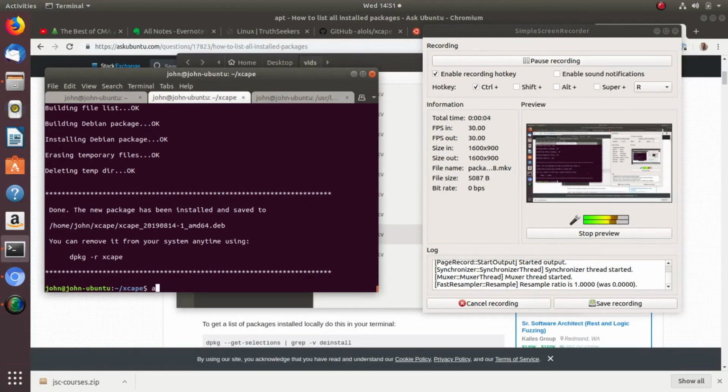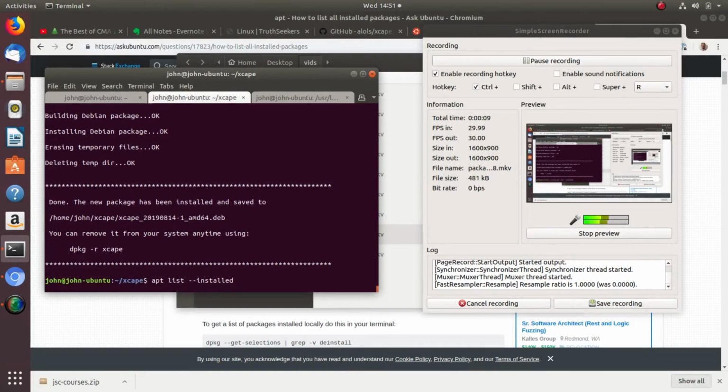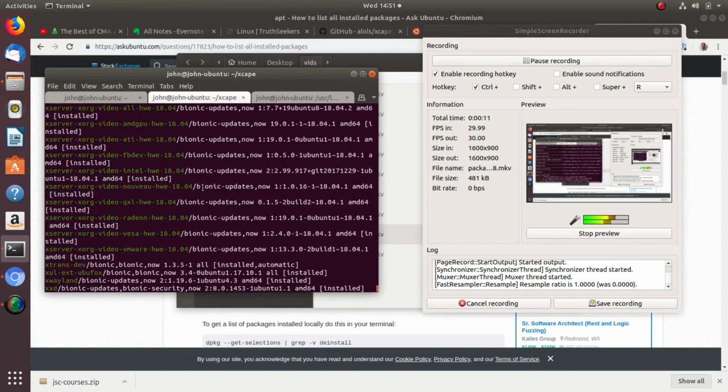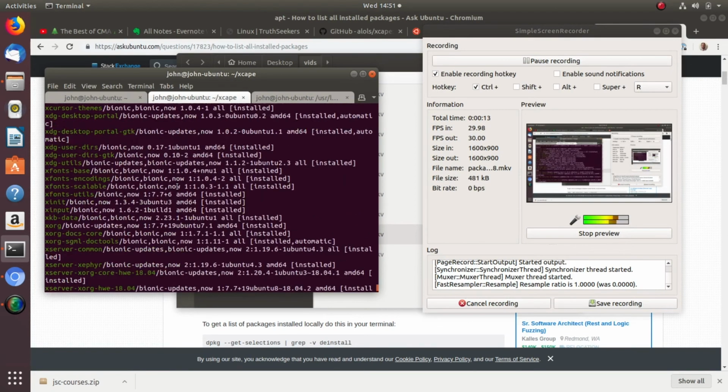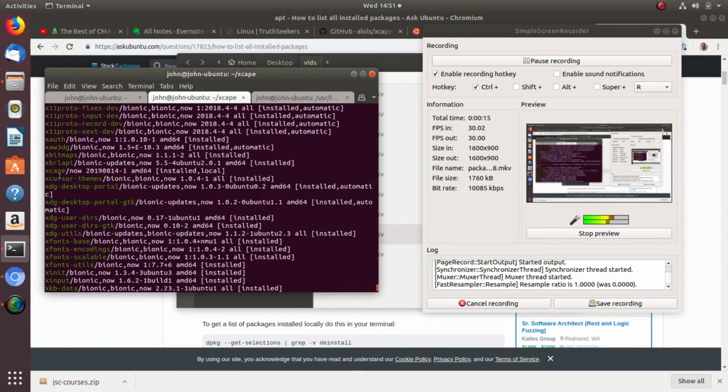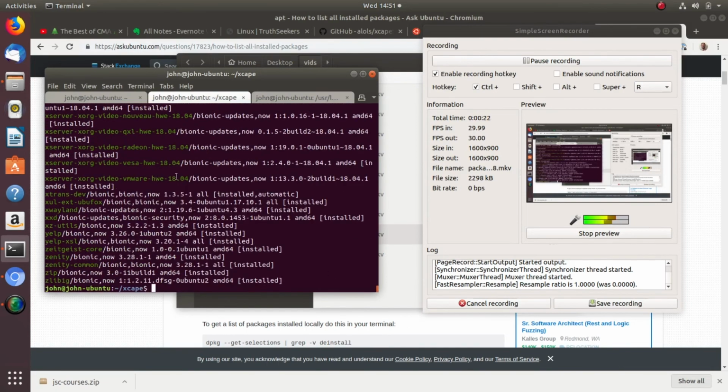And so if we do, I believe it's apt list --installed, we can see all the packages installed on our system. And we should see escape here. It says installed locally. So escape is being tracked by the package manager.